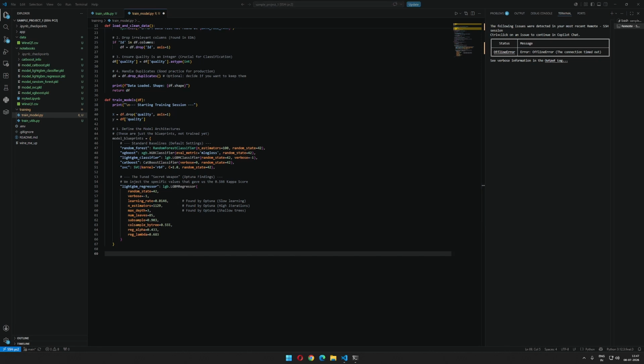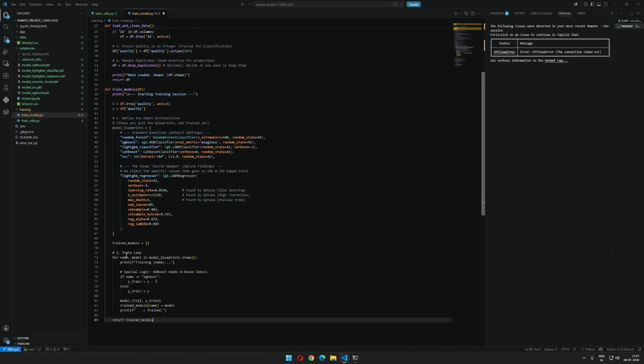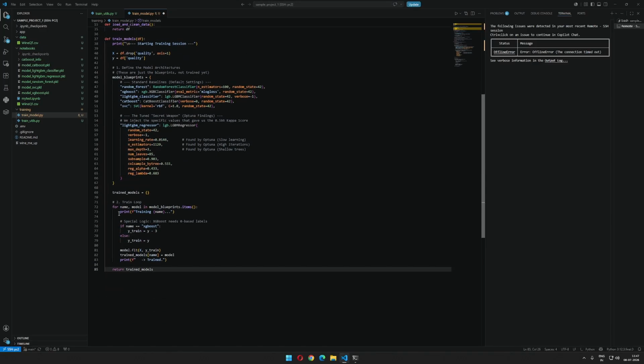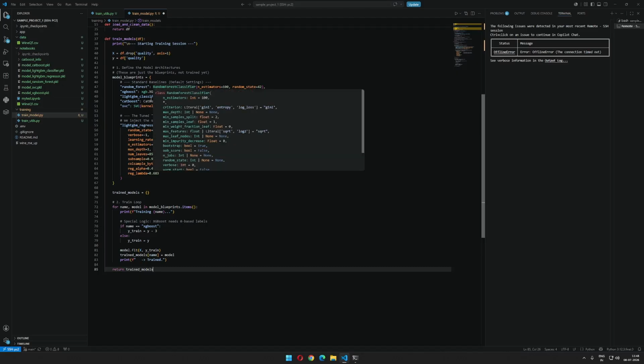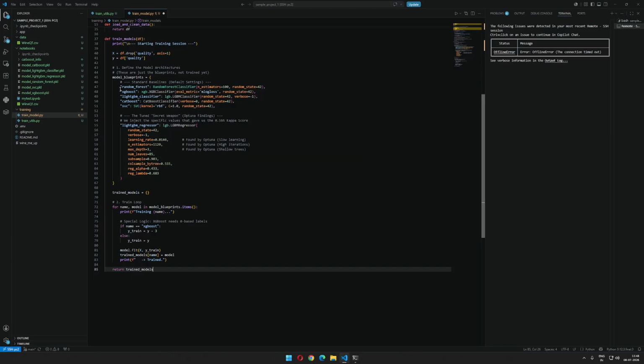Next we are going to train the models. For that we'll create a dictionary first and then run the loop. It's going to run the loop through these items in model blueprints. It's going to check the name and the model, and print the name over here. If the name is XGBoost, then the Y train will be Y minus 3. So basically we want it to start from 0, whatever the output is. Then the model will try to fit the data.